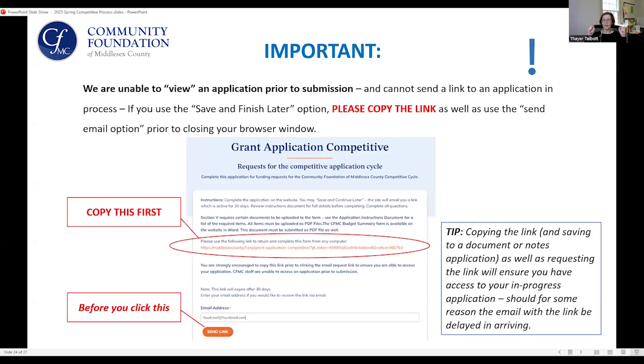Okay. Here is the biggest tip of the day. If you don't listen to anything else, you should listen to this. And there are people online on the webinar right now, all nodding their head because we go through this every cycle. When you use the save and finish later option, which I encourage you to do, because I encourage you to draft the narrative of your application in a Word document on your PC or tablet while you're working all the details out and copy and paste it into the application when you're ready. But as you're working on it, you can save and finish later.